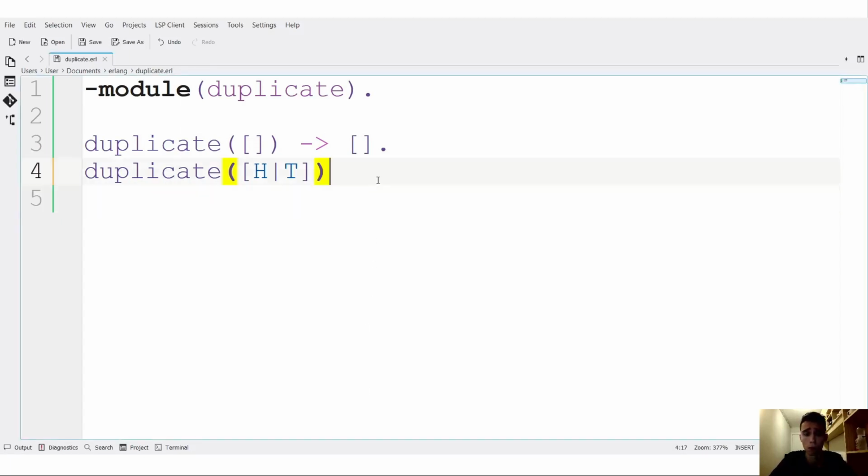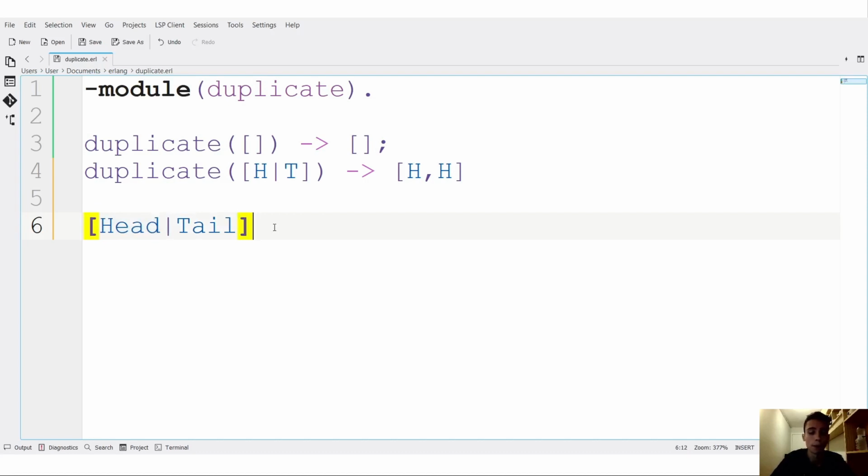So here, what is very important also is that whenever we have a function declaration in Erlang where we have multiple clauses, for instance, this is a clause, this is another clause, we need to separate the clauses using semicolons. Only the last clause of the function declaration is ended with the final period, right? So very important this. So if this is the input list where H is the head and T is the tail, then what we are going to do is we are going to return the list where I duplicate the head.